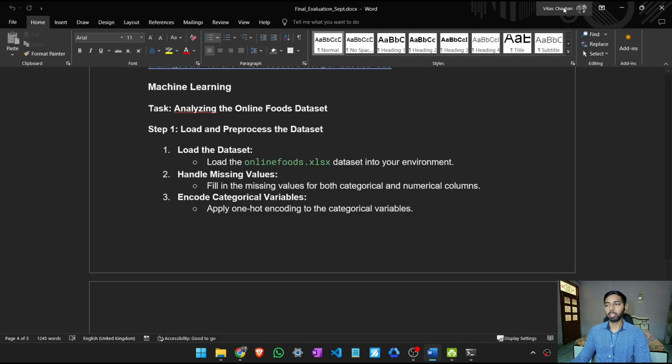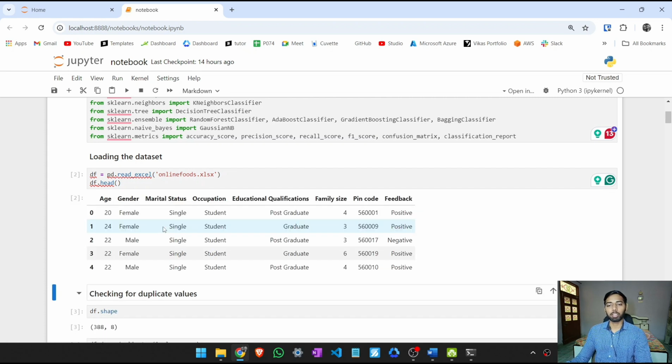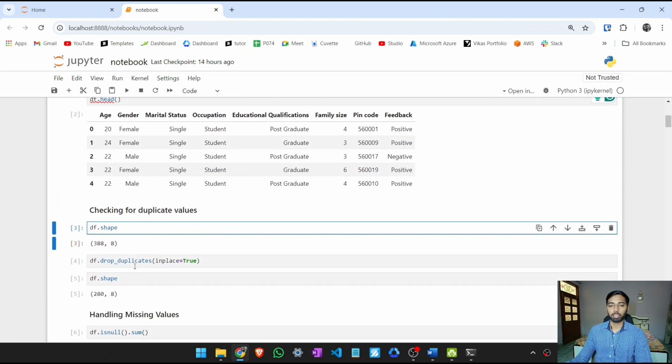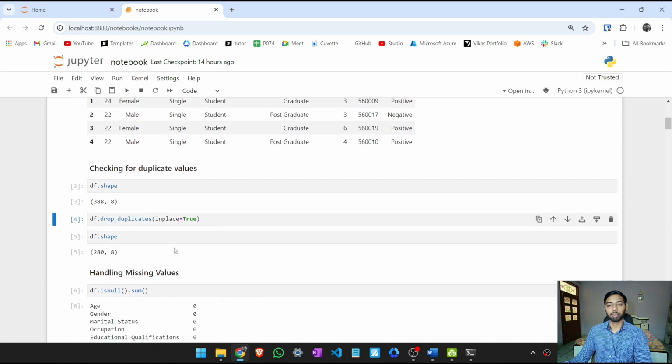Now we have to handle the missing values. Before that, we will check if there are any duplicate values. If there is any duplicate value, it will be deleted. First we check the size of our dataset. So we have 388 rows and 8 different columns.